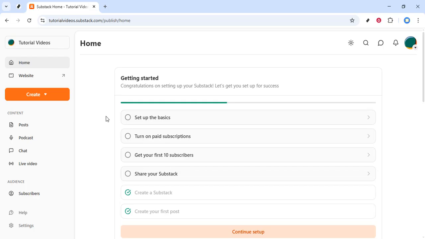Once you're on your Substack dashboard, look for the main button that lets you create new content. This is usually labeled Create or appears as a prominent option near the top of the page. Click on Create to start a new post. This is the same place you'd go if you were writing a normal newsletter, but in this case, we're going to choose the video option.